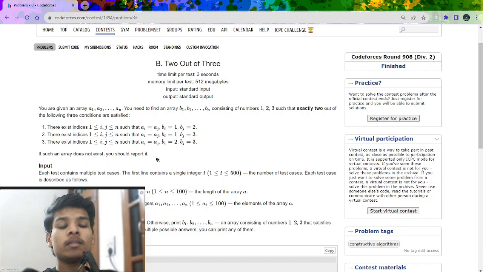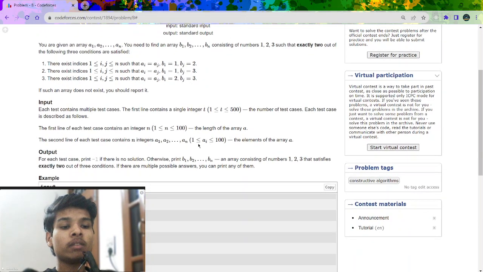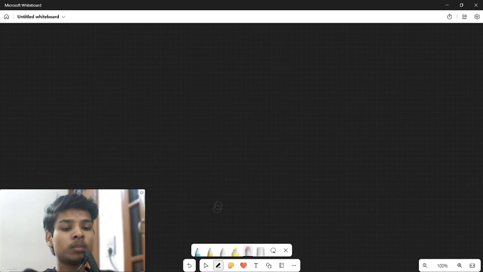The conditions are like this. If in the original array A there are two indexes i and j whose values are equal, then the corresponding b_i and b_j will be equal to 1 and 2 only. Or the corresponding b_i and b_j will be equal to 1 and 3 only. Or the corresponding indexes i and j will be equal to 2 and 3 only. Now they have told us that among these three conditions, exactly two conditions should be satisfied in my new array B from the corresponding array A. Right. So this is pretty confusing.